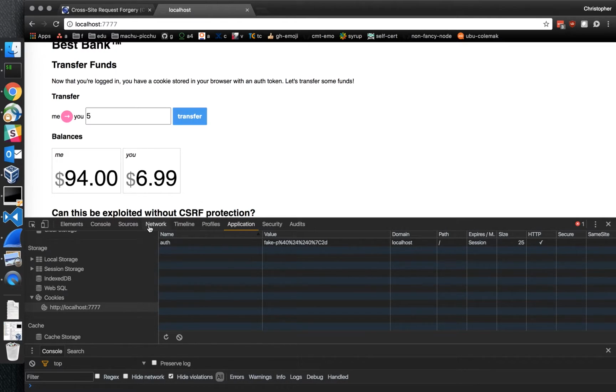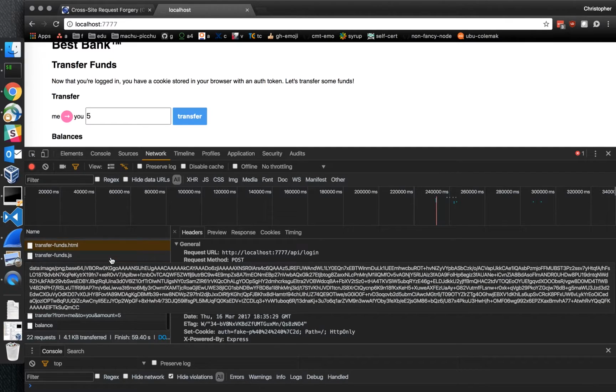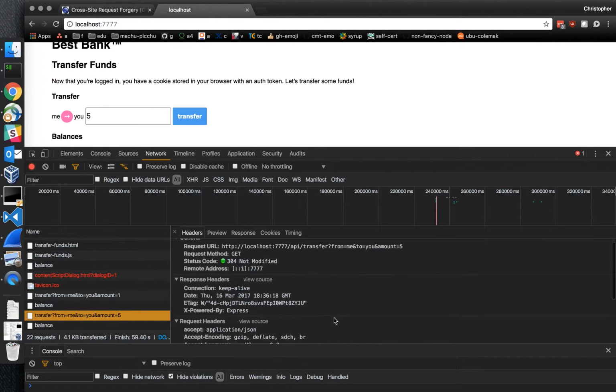So what's actually happening here? It's making an API call. Let's go inspect that API call. Let's look at the $5 one. As you can see from the request URI, this is a basic API request. It's happening over GET. Usually these things you're going to do over a POST request, but for ease of example, it's over a GET, and we're transferring from me to you the amount of $5.